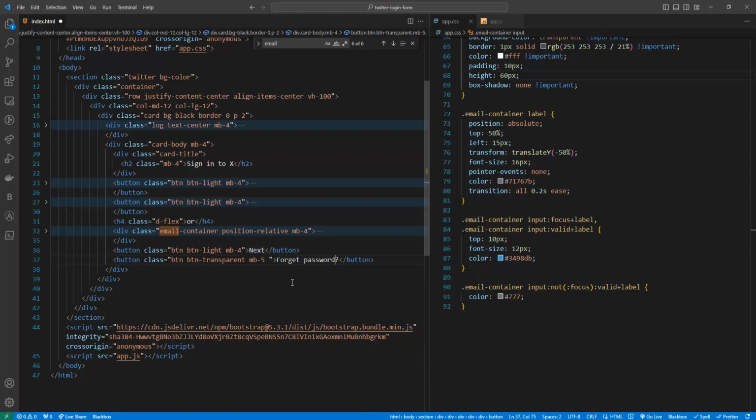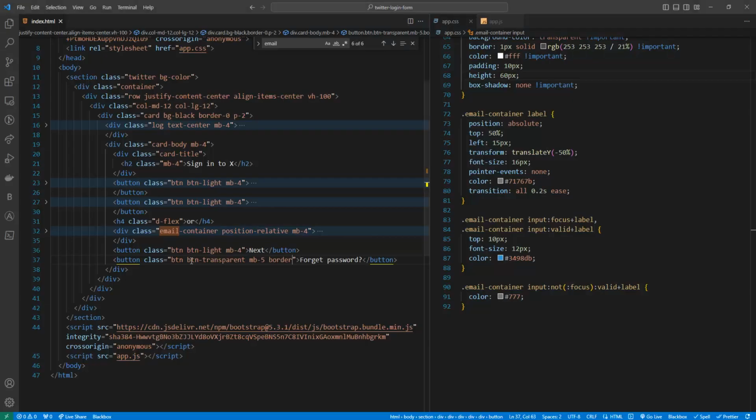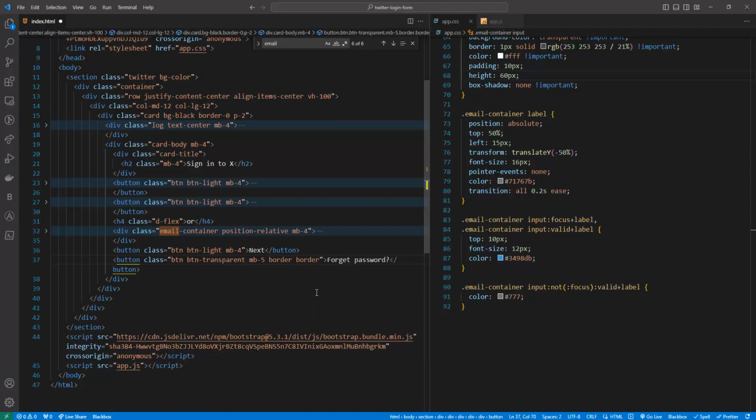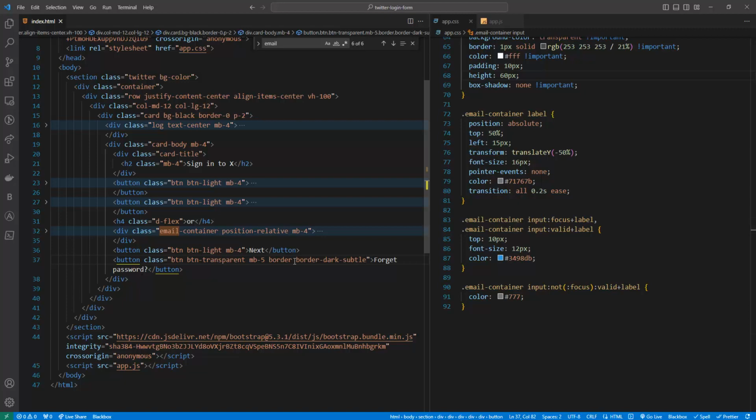and after that we need to say border, we want to give some border, and we'll come back onto the browser. Let me reload. Can you see we have a border now? And let's come back here, and now I'm going to say border, and border is going to be dark, and there is a class name subtle. So if I come back here, let me reload. Why is it not border dark subtle?